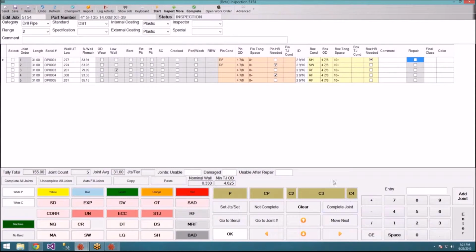And the repair. This just lets you mark whether or not a joint is going to be repairable in the end. This changes from customer to customer. Some people will only repair class 2 pipe, or some will go into class 3 pipe. So I'm just going to leave all these blank since I don't know those variables yet.